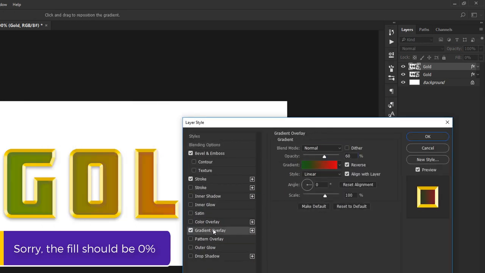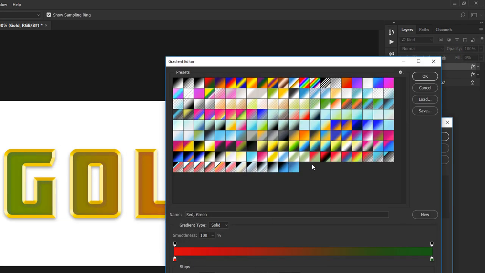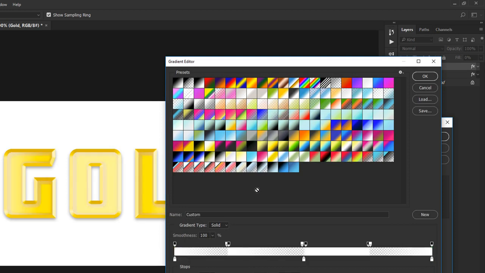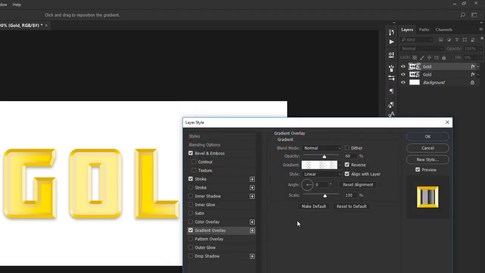Finally, we have a very complicated gradient that will create a gloss effect. You have this attached to the lecture, so if you double-click it, you'll immediately get it in your gradient library. Here it is. It basically creates some reflections based on white that fade away. It requires quite a few points, but you're better off using a pre-made one rather than creating it from scratch.